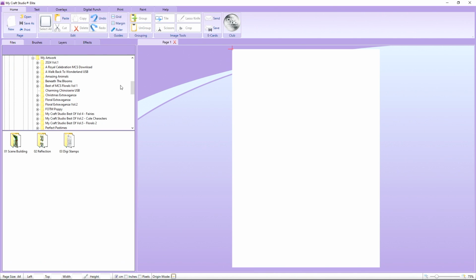We are using Minecraft Studio Elite today, so we're going to get onto the computer and we can see here that we've got the white page in the centre. Over to the left we've got the Beneath the Blooms folder, which I'll just click on to highlight it there, and we see we've got the plus beside it. So we're going to click onto that and we'll see we've got scene building, reflections and digistamps.